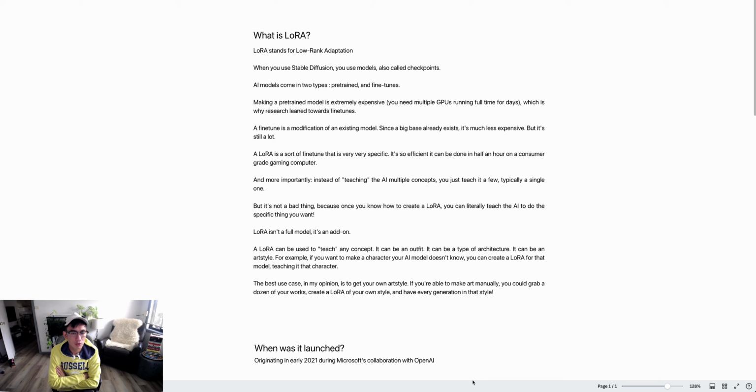So when you use something like Stable Diffusion, an image generator, you use models, which are also called checkpoints. Now, an AI model comes in two types. One, pre-trained, and two, fine-tunes. So making a pre-trained model is extremely expensive. You need multiple GPUs running full-time for days, which is why most research leans towards fine-tunes.